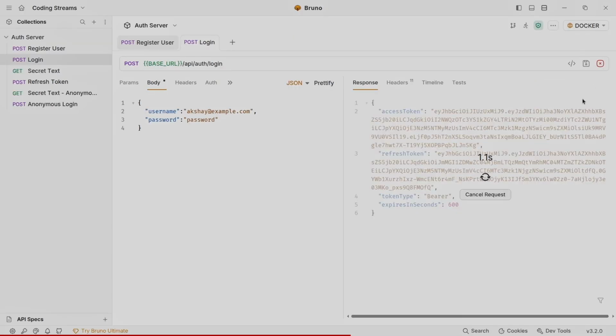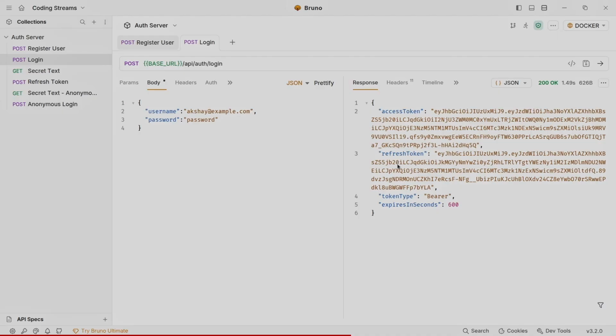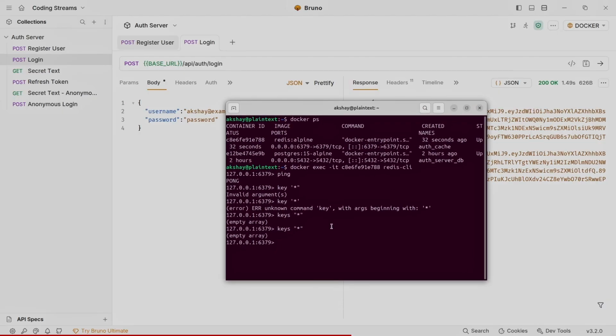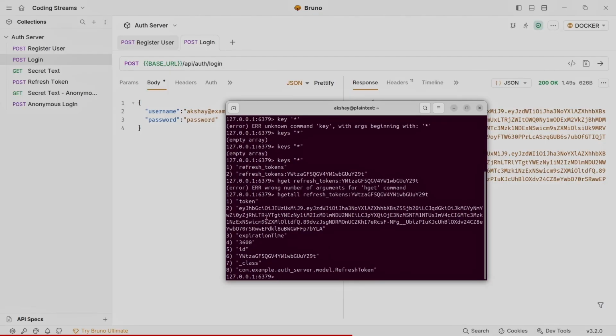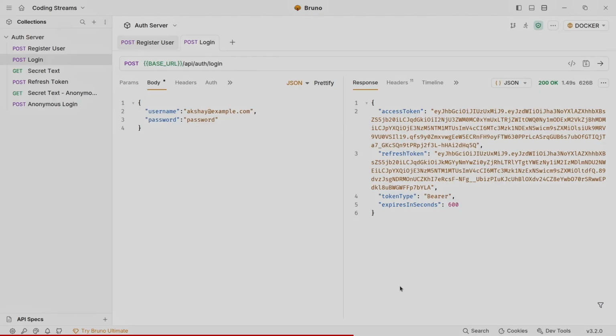Let's again hit this endpoint and now let's check the Redis cache. Right, so this time we are getting the key. Okay, so let's copy this key and we are going to use this method. Right, so we can see that the token is stored with expiration time, ID, and the class information. So now this refresh token is getting stored. Okay, so now we are getting the proper response for this login endpoint. We are getting the access token as well as the refresh token.